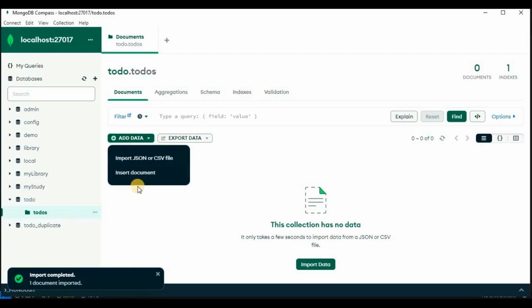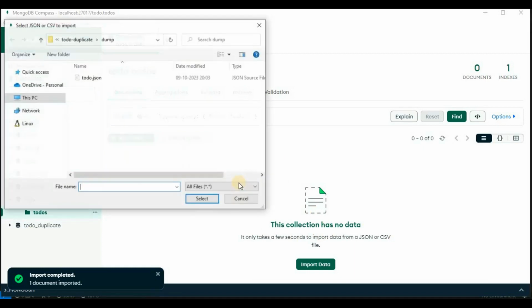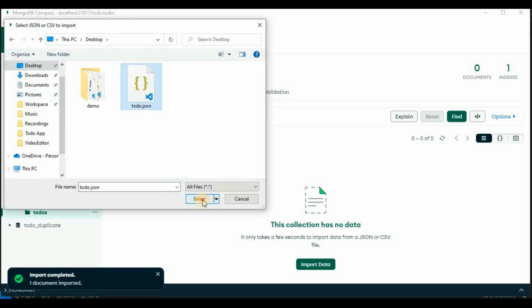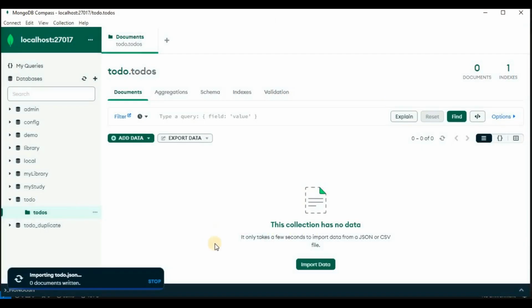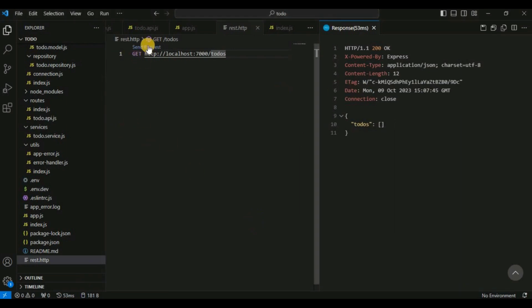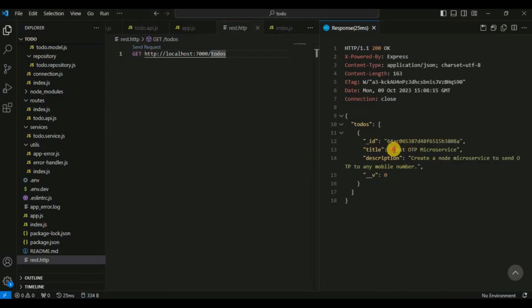So if I have seed data, I will import it from the to-do.json. Okay, I am importing. It should now return me one. So you can see it's giving me this object of the to-dos.